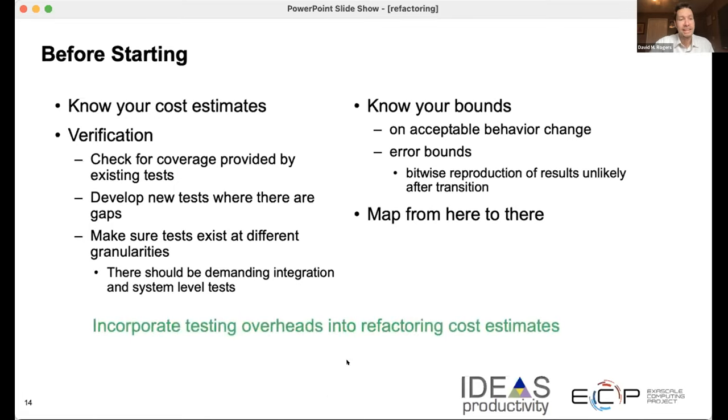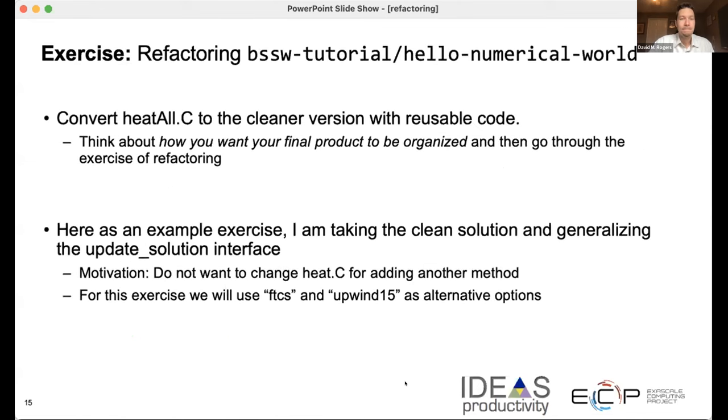Right, so incorporating testing overheads is one of those hidden costs that sometimes you don't think about. You think, well, I'll just go and change things around and it'll work. But making the tests stay in sync with the code is really important so that you know where you're at and that you can make it an incremental process. And so it's important to put those in. You might want to just go ahead and add 50% to whatever cost you estimate, because you will run into unexpected glitches with your tests.